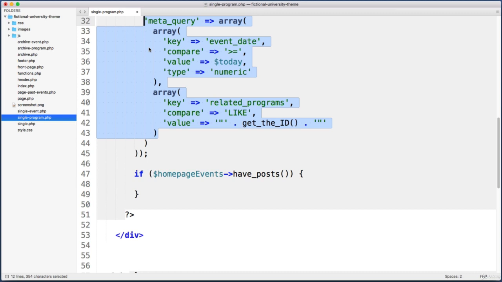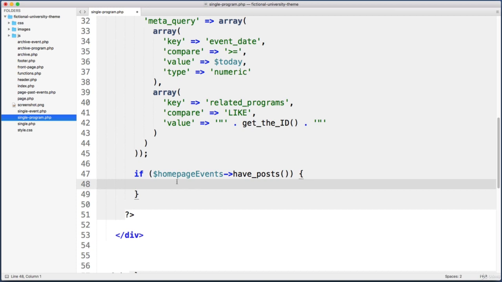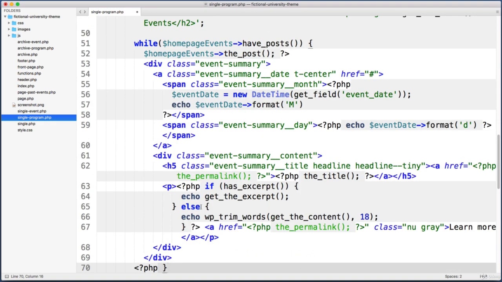But if this custom query that looks for related events is empty, well, then this will evaluate to false and our code will not run. So then within the body of our if statement, within the curly brackets, we can just go ahead and paste in our clipboard. Cool, so let's go ahead and save that.